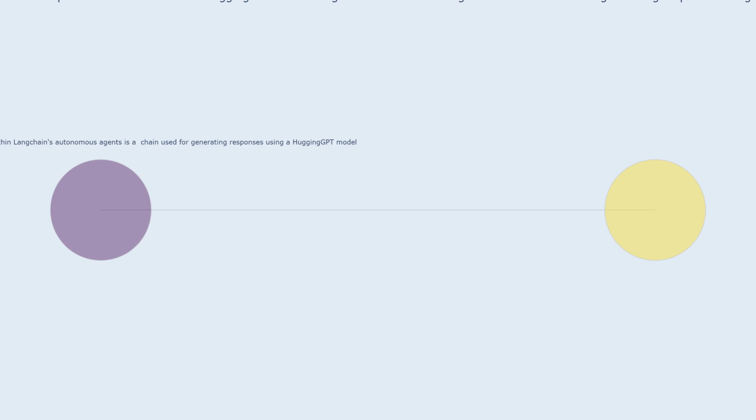Response generation chain for Hugging GPT within LangChain's autonomous agents is a chain used for generating responses using a Hugging GPT model. Definition: the response generation chain is a chain that utilizes a Hugging GPT model to generate responses. It can be used within LangChain's autonomous agents for advanced response generation. For example, it could be used to generate summaries of factual topics, creative text formats, or code snippets.